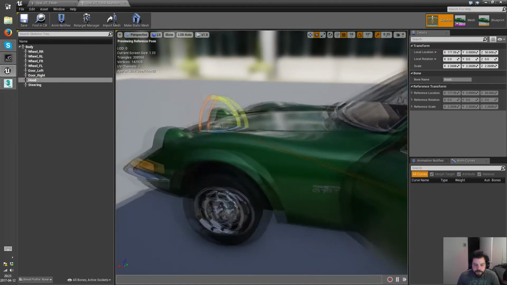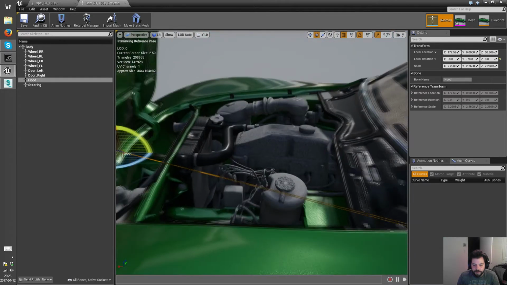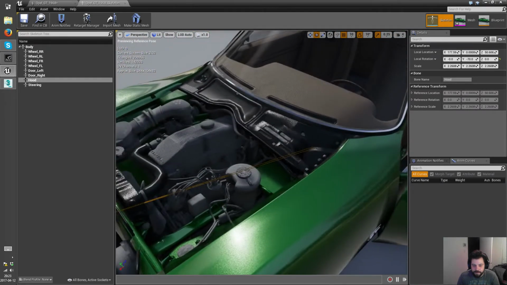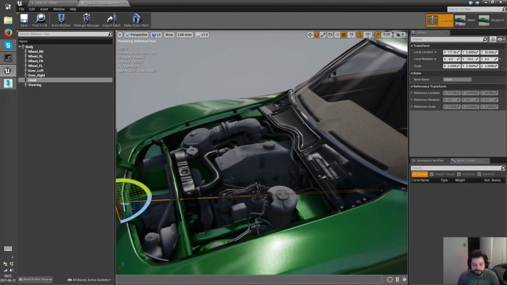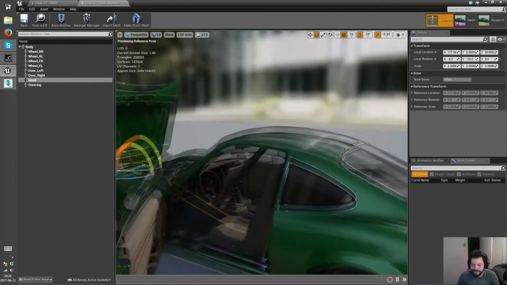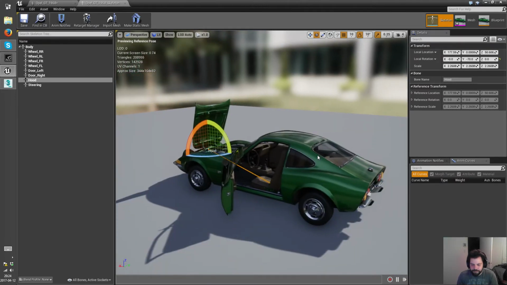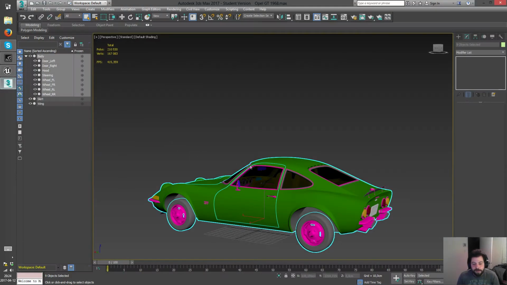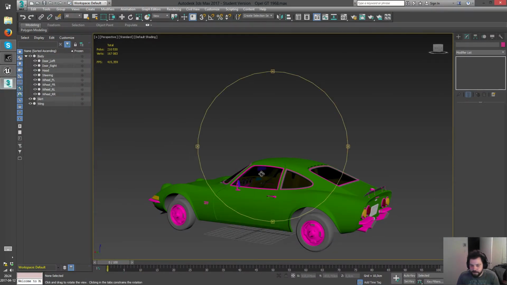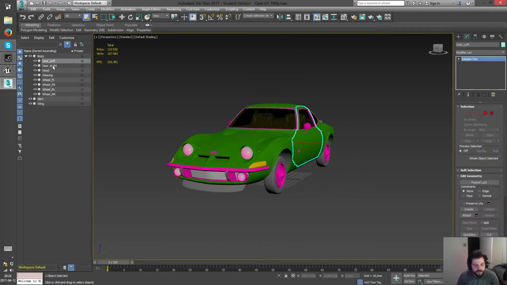And you can also open the hood, like so, and see the beautiful engine, if you have any. And so yeah, you can still rig anything you want super easily, actually. So this is what it looks like in 3ds Max. You'll notice probably right away there isn't any bone at all.